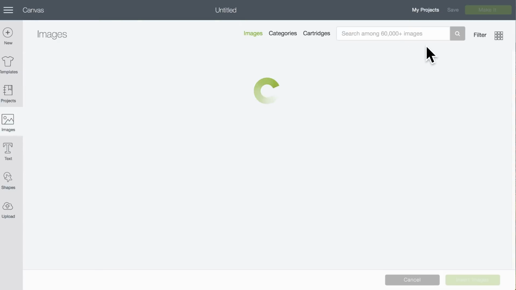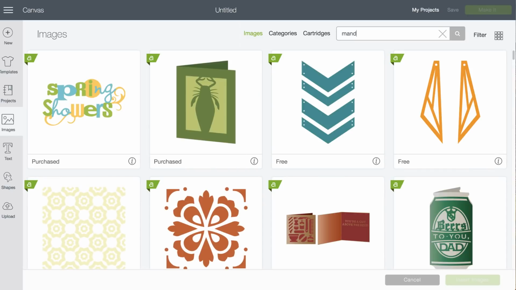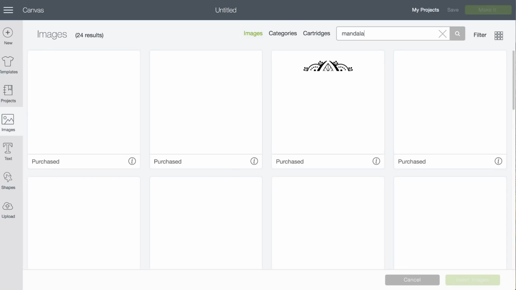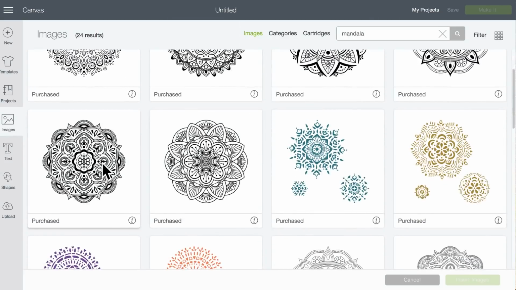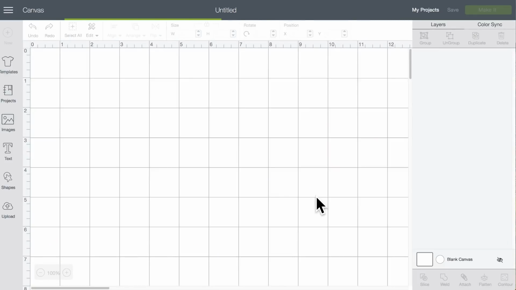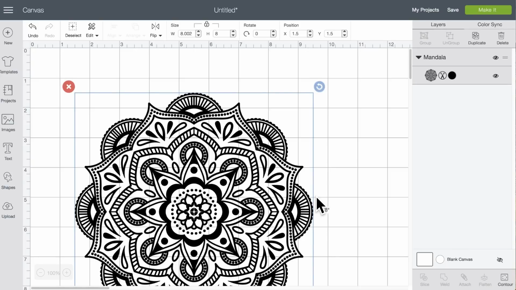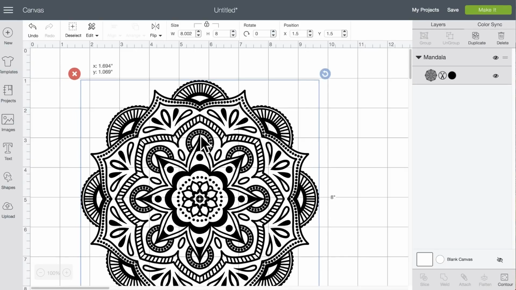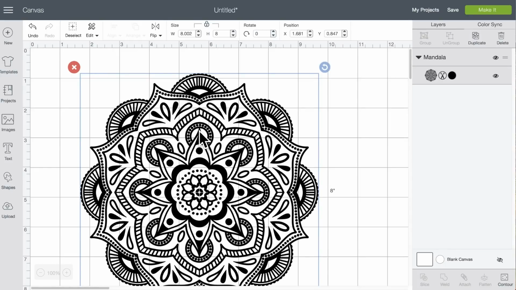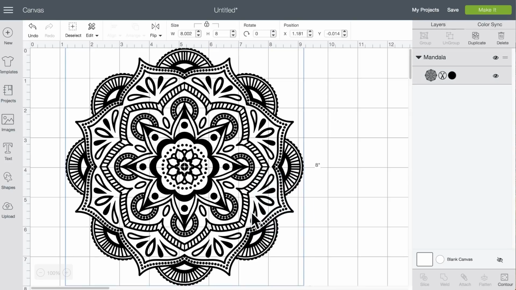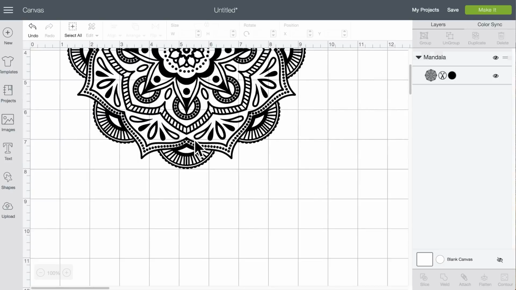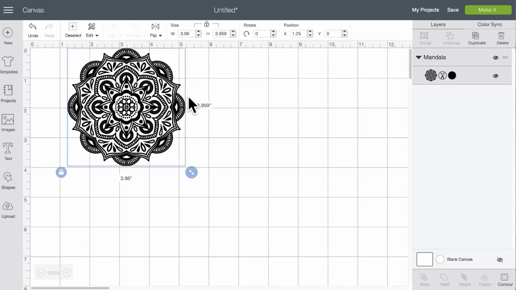So we're going to go to images. We're going to do mandala. And it will bring up all the mandalas. And I think we can do that with this one too. So let's try this one. I haven't tried this one. We'll do one with draw too, and I'll show you how to change the pen colors. Okay, let's make this smaller. That didn't work. Scroll down, click it, grab this corner.